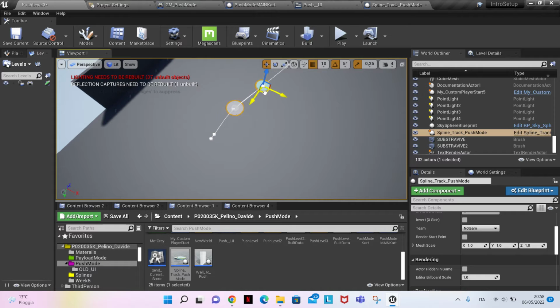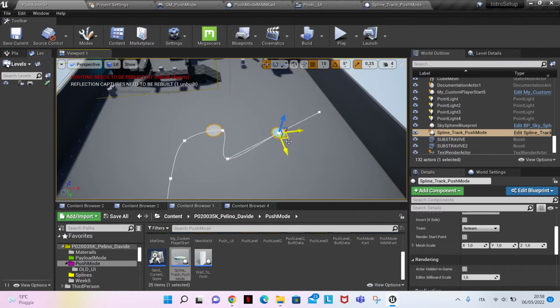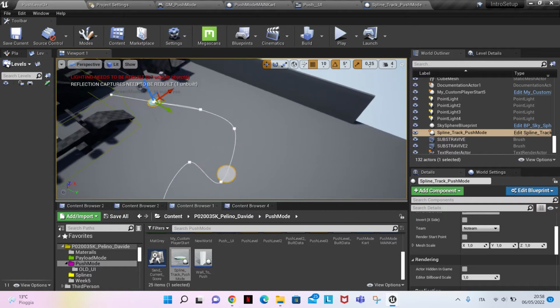Just by alt shifting we can start editing our spline as much as we want, and we can create the path that we want for this mode. Let's say something like this.